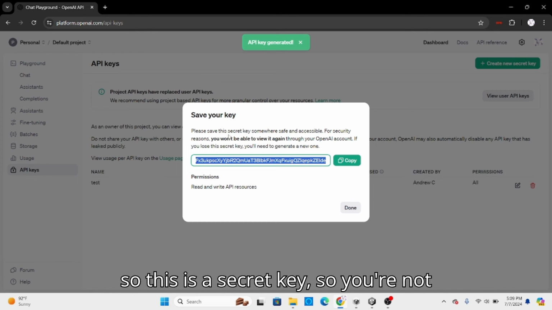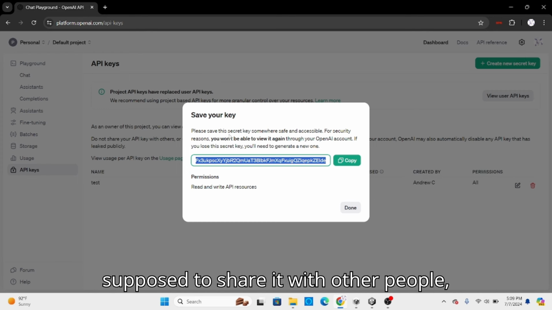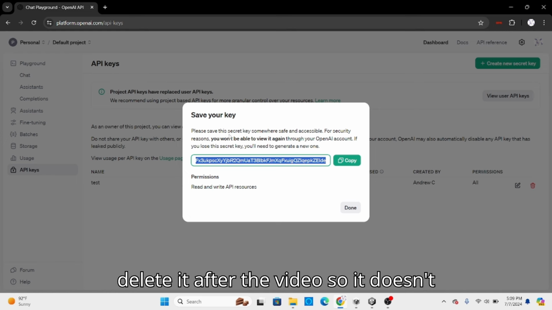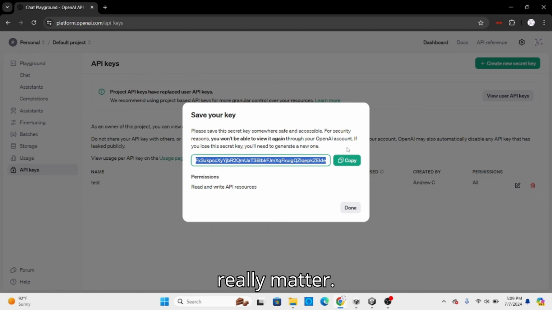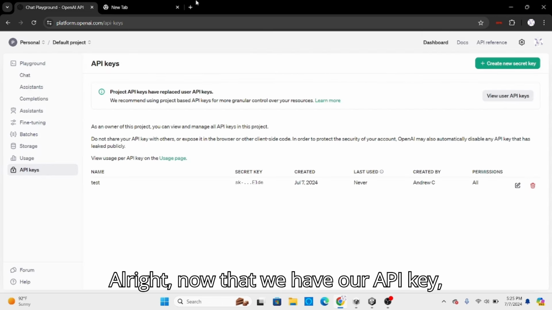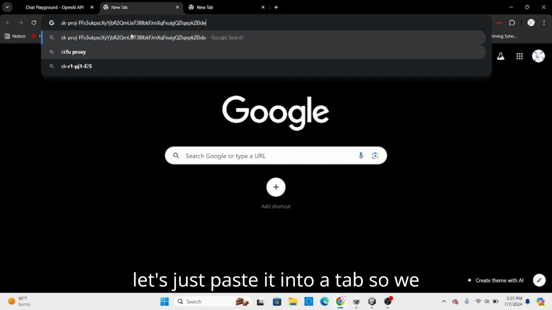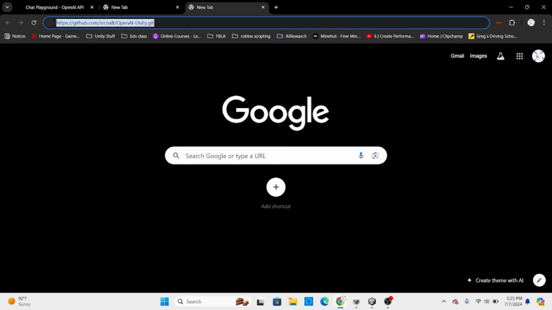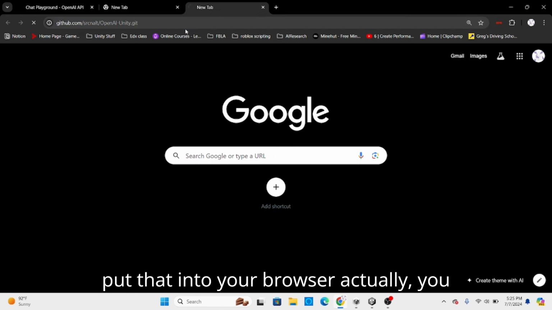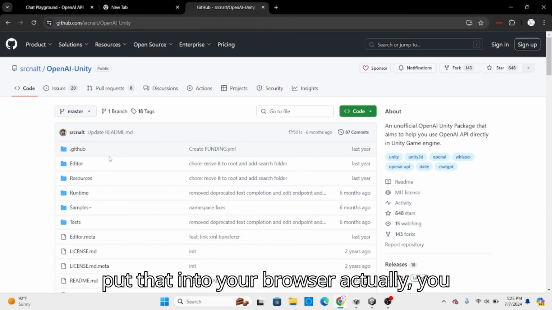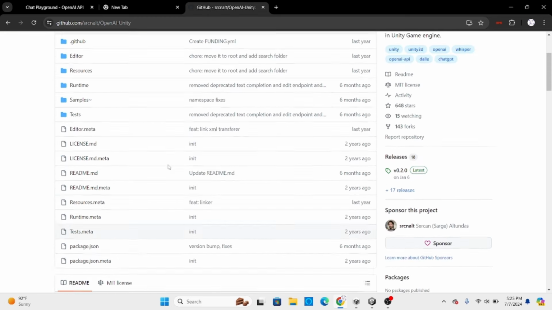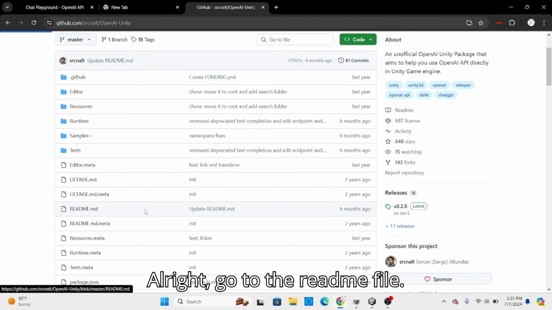And so this is a secret key, so you're not supposed to share it with other people, but in this tutorial, I'm just gonna delete it after the video, so it doesn't really matter. Alright, now that we have our API key, let's just paste it into a tab so we don't lose it. So from the description of this video, remember this GitHub link? Yeah, you can put that into your browser actually. You can see this GitHub page. Alright, go to the README file.